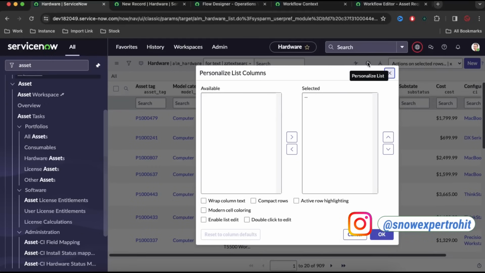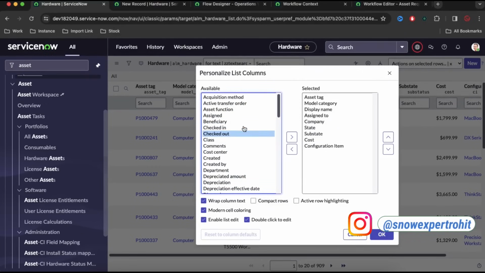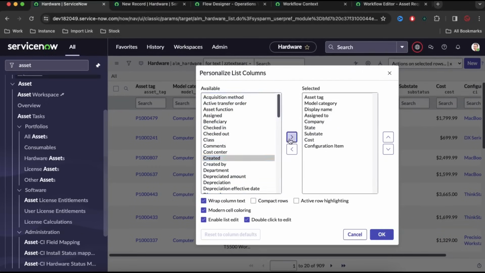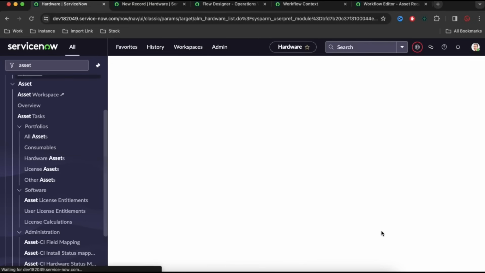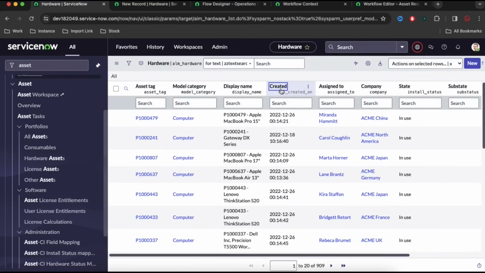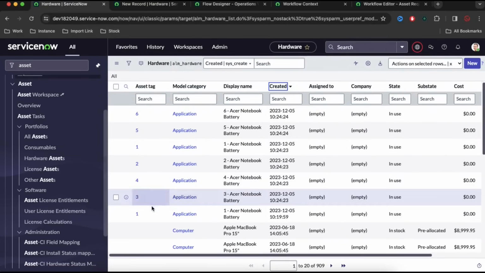and add the created field. Sort it descending. You can see I have created these 1, 2, 3, 4, 5, 6. All these I have recently created through that flow only. So this way you can do a for loop.